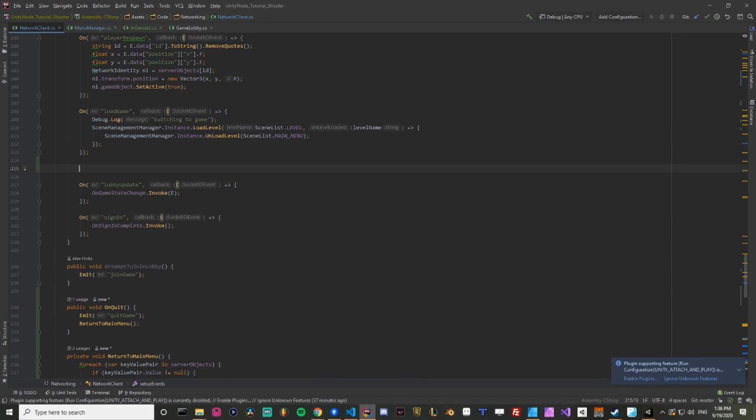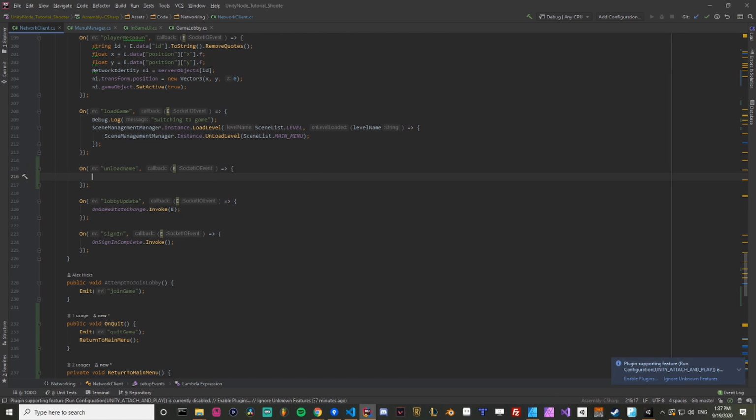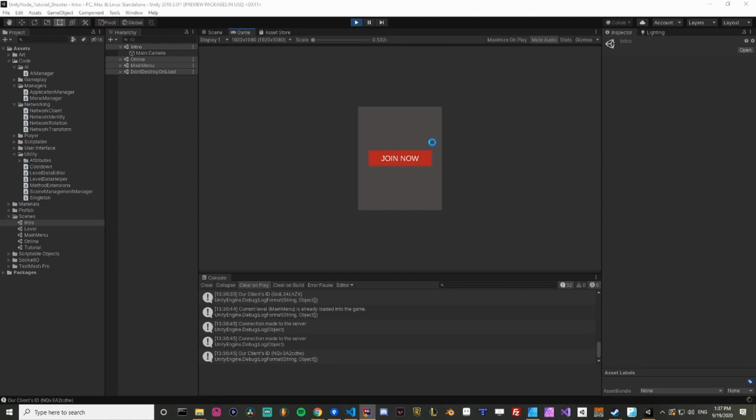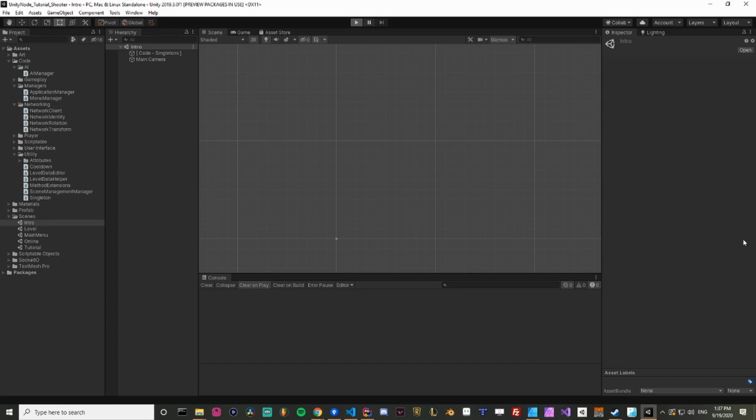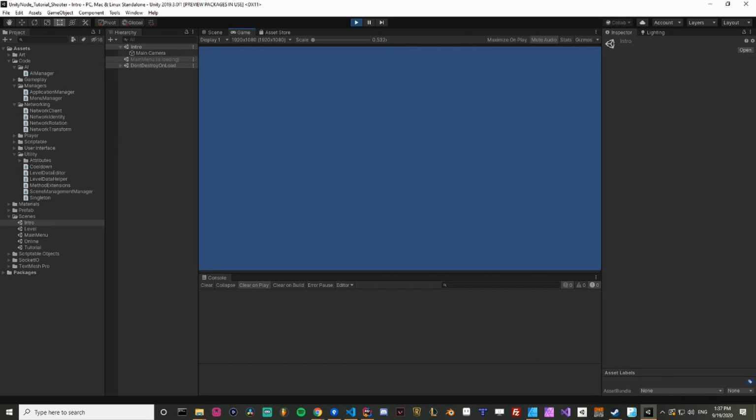Let's do it right below load game just because it's very similar. So we're going to have unload game, and it's super easy, we're just going to say return to menu. This is why I created the function call, it just makes it much easier. Let's give this a try. This will probably cause me errors because it's trying to recompile while it's running, but let's go ahead and run that bad boy.